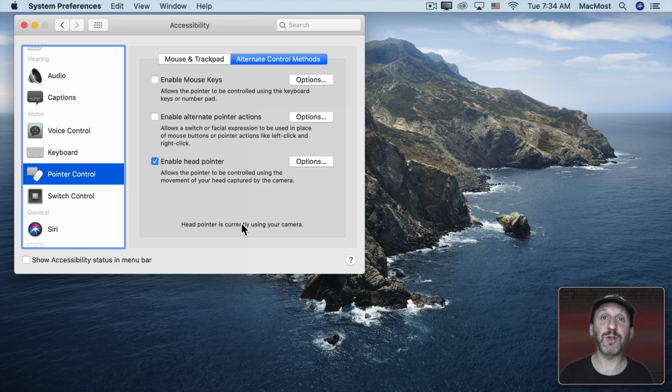Now you can also control it with the trackpad or mouse at the same time. So if I just stop moving my head and start dragging the cursor around, that takes over. So you can combine the use of your head and of the mouse or trackpad in doing this.